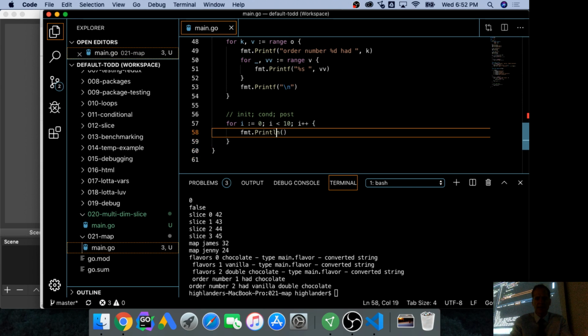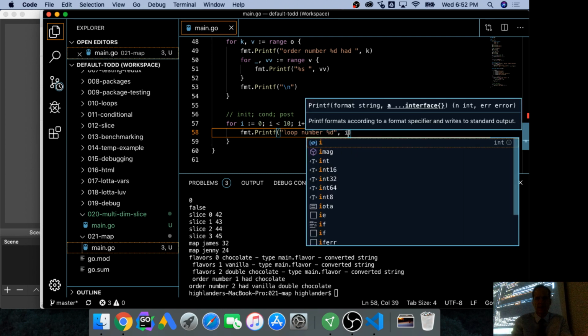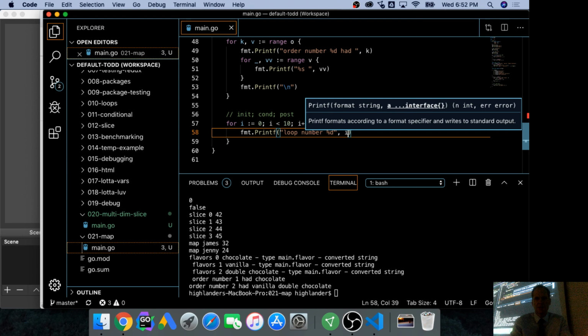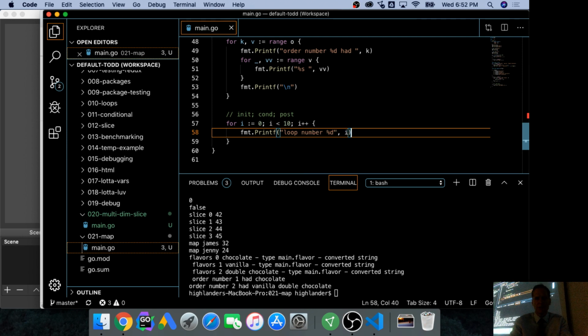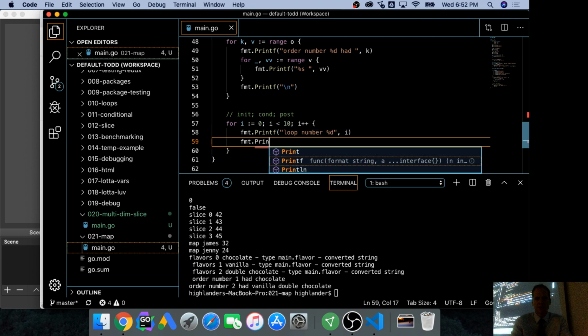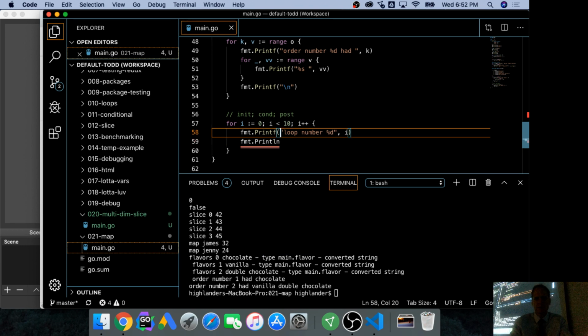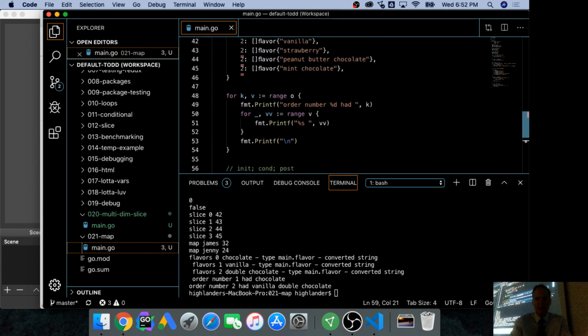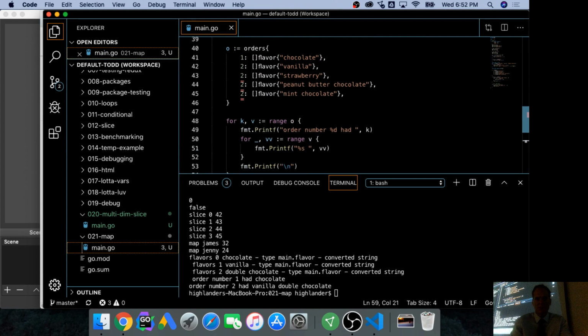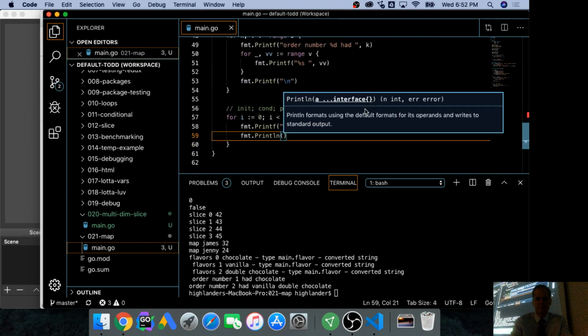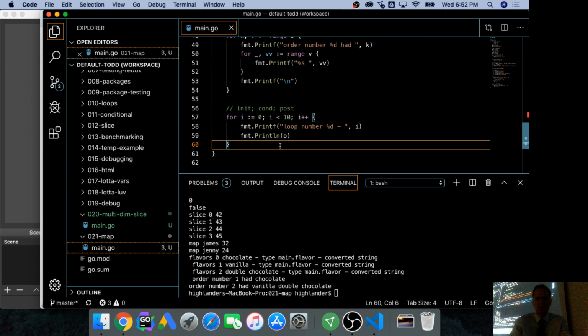And we're going to say loop number %d, i, and then we're going to print out, we'll just add a space there. We're going to print out our map, which is o, our order. So we're going to print this 10 times.